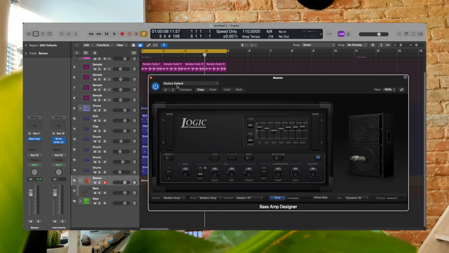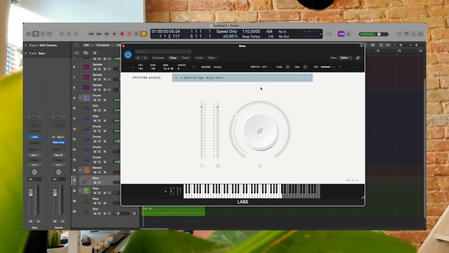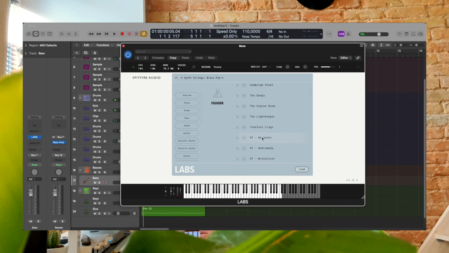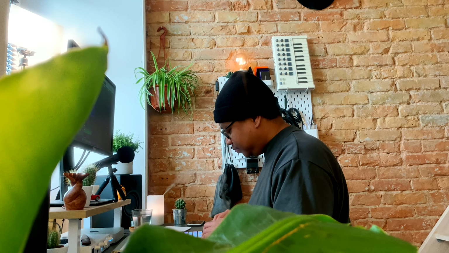So one thing I do on my bass, I really like this, I think Logic's amp, the 70 is solid. I really like having this on my bass. For my bass, I think I'd prefer a Spitfire, the guitar amp. I did a little bit of changes here and there.